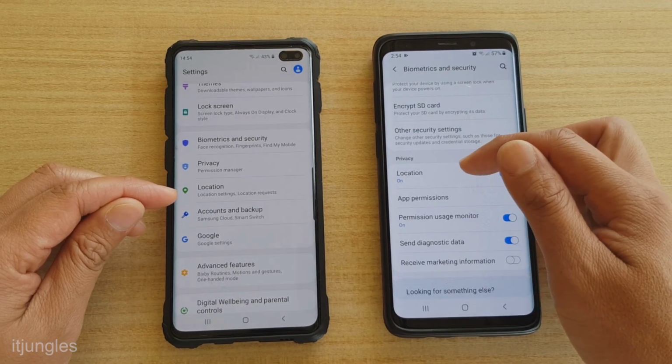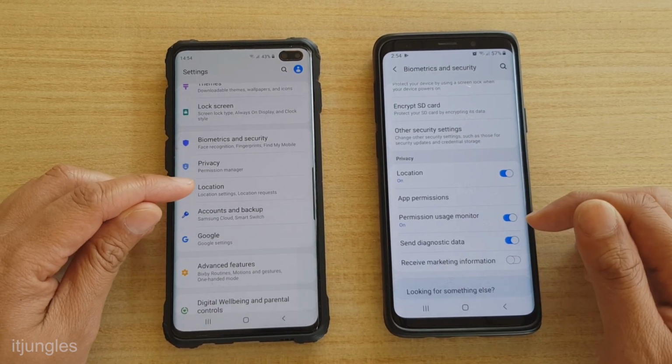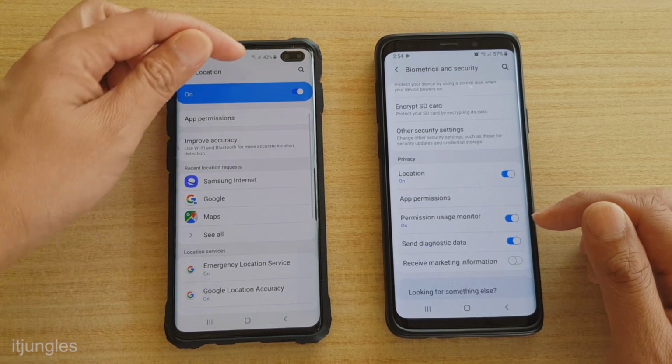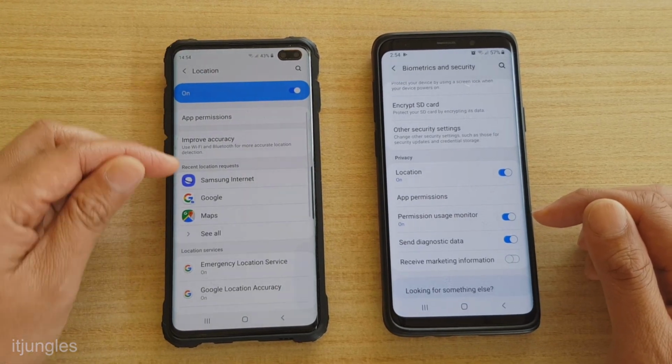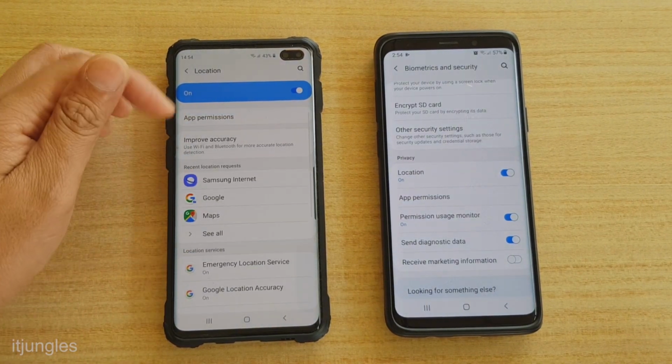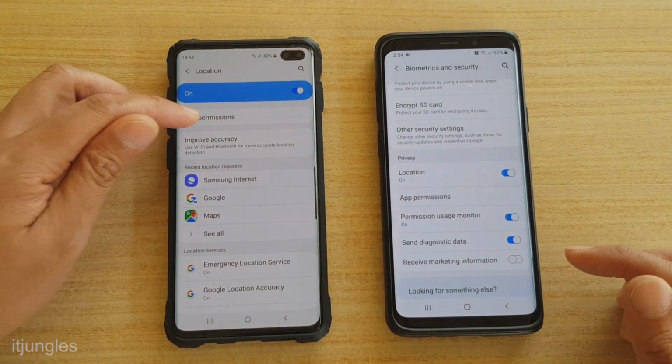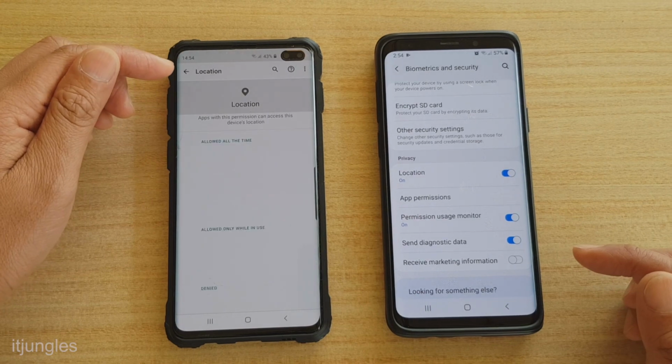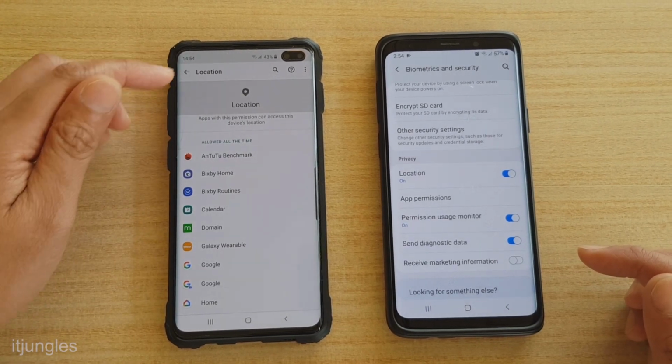So you've got location here as a switch. This one here you've got locations, and then you can tap on that, and then you've got app permissions, which is a bit different than out here, locations. So you can view your location information. You've got app permissions, which shows you all the apps that have permission to location.